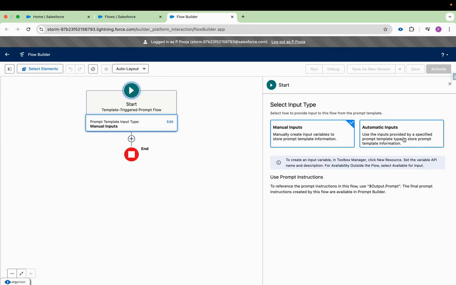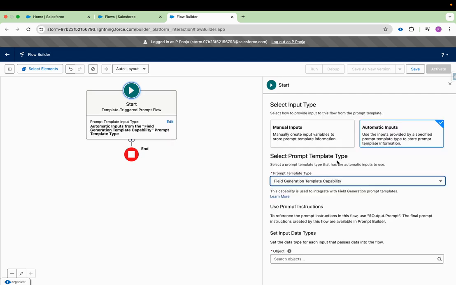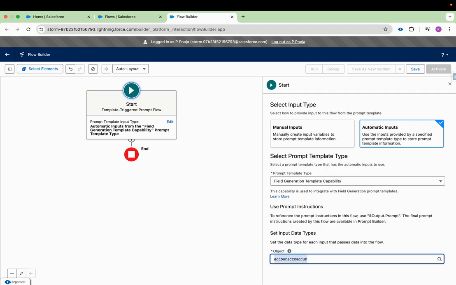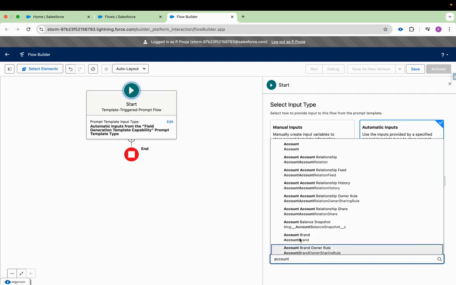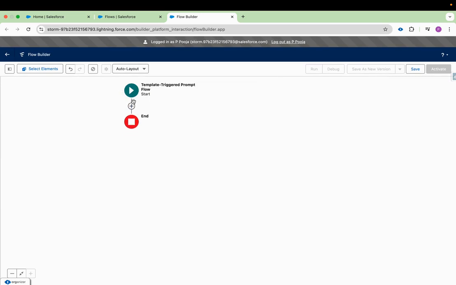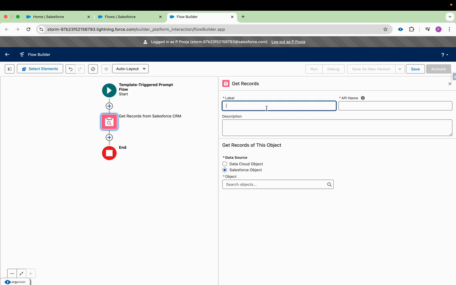Now in the input type, you'll have to select the automatic inputs because we want to use the inputs provided by our prompt template. And in the prompt template type, we are selecting the field generation template capability. And in the object, I'm selecting account because for an account we have to get the list of all the customer cases. Now once you select the inputs, we'll have to add the get records element for getting all the open cases for that particular account.